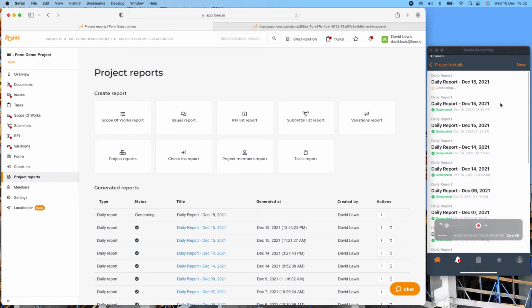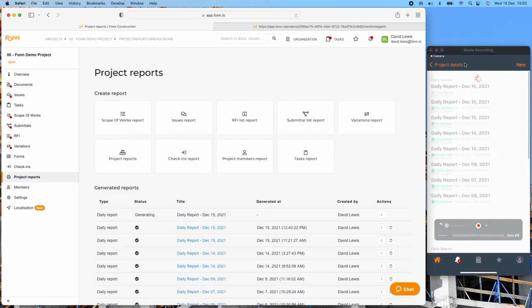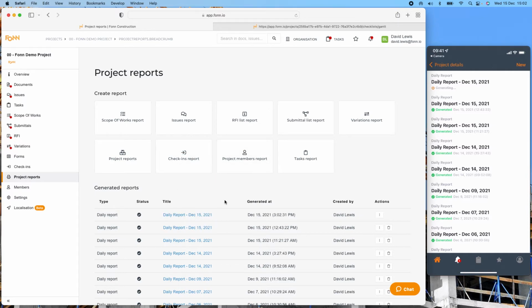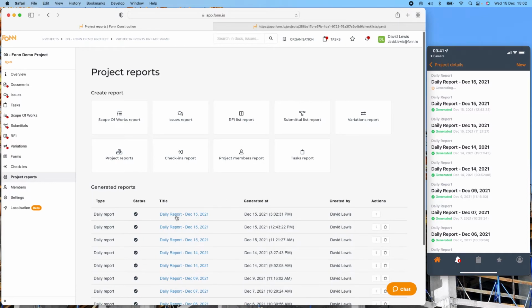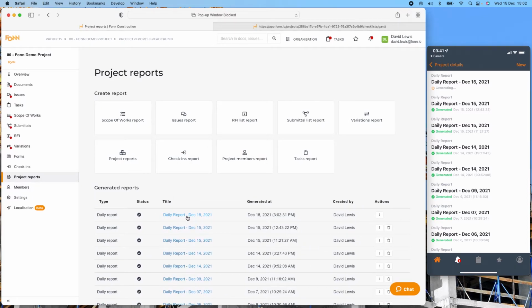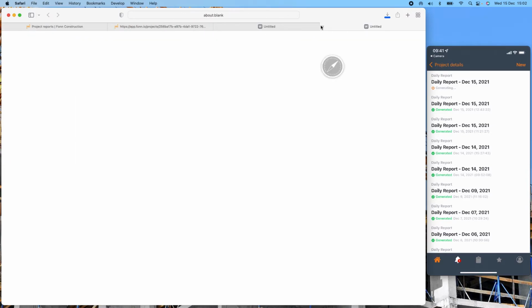It does it on the mobile as well. So it also generates this report on the mobile side. What that's basically doing is all the information that's been put into Fonn for that day is pulling it into a nice, easy to read PDF report for you. As you can see, it's done that pretty quick for me. Let me just go in and I'll open that up, and I'll show you what that looks like. Let me just pull that across.